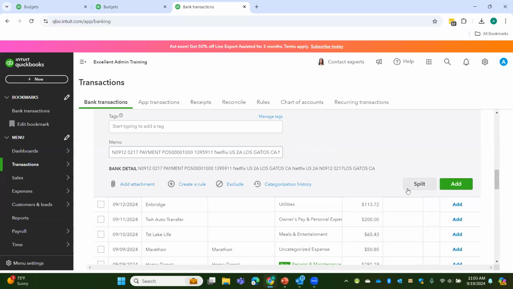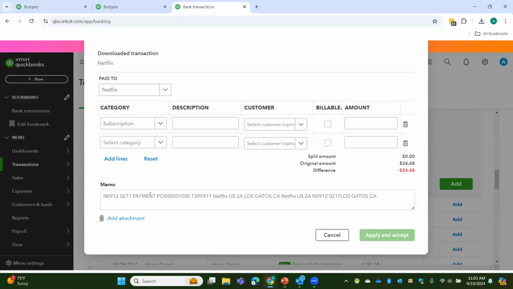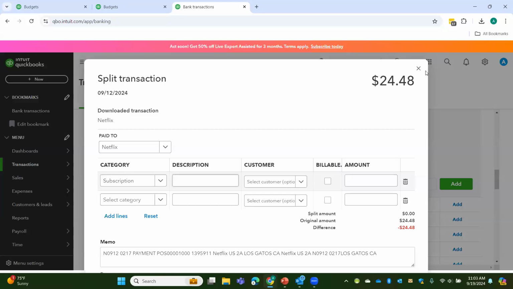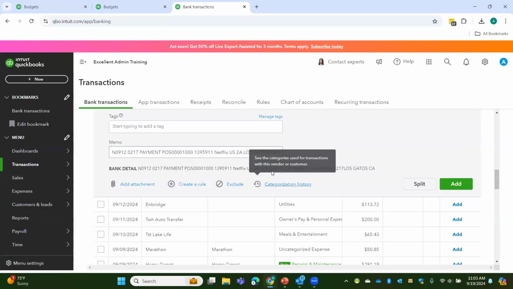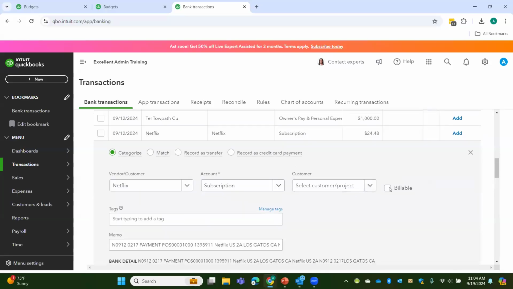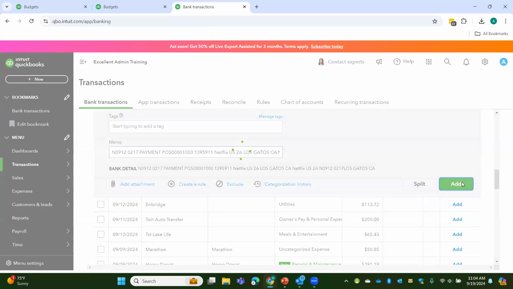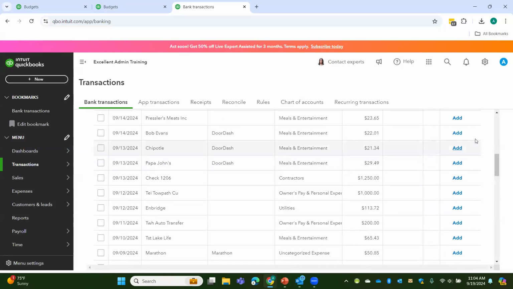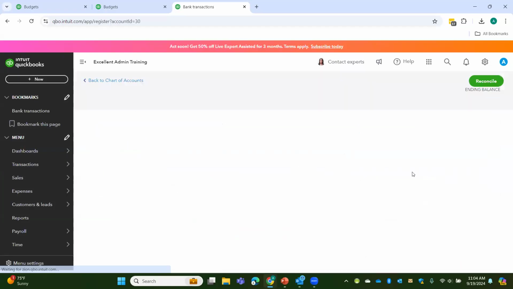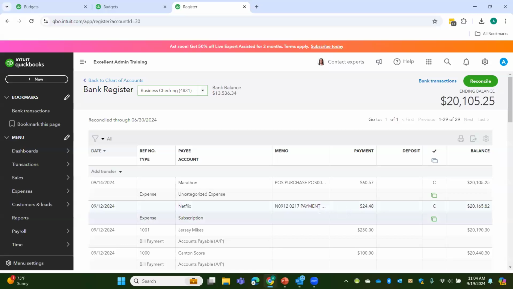Let's hit split. So sometimes at the bottom, and it's not going to give it to me right here, but usually down here amongst these, it has an option to make reoccurring. So let me go ahead and just hit add on this right now. This is Netflix. And then let me go into the bank register. I'm going to try to get it to populate that reoccurring.